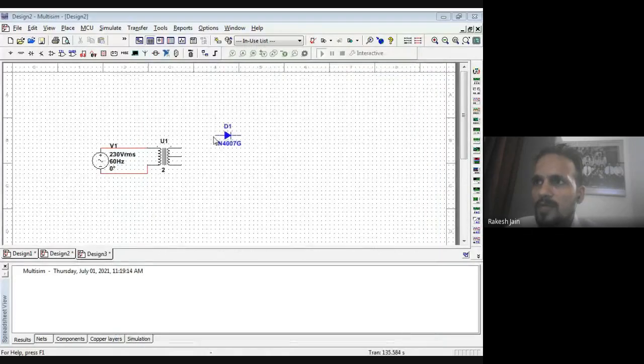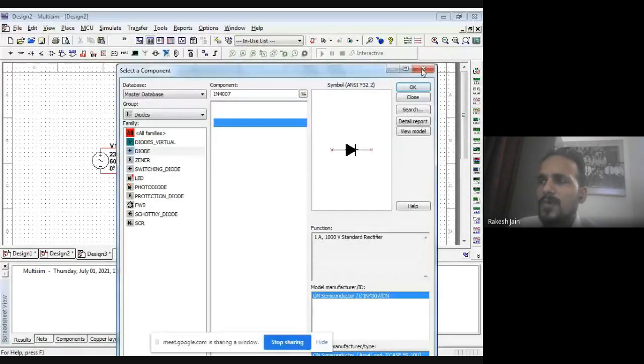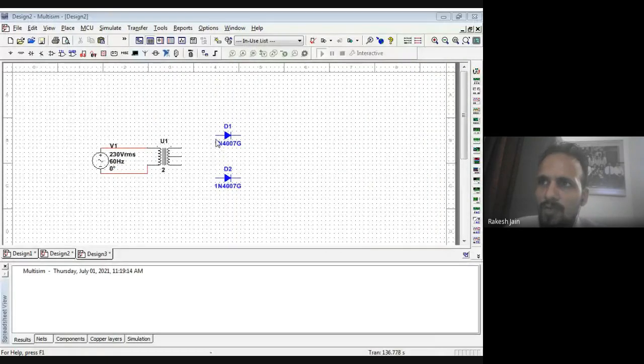I require two diodes. So one diode is this one, and one diode is this one. So connect both the anodes with the first secondary winding and the third secondary winding. The cathode terminals of both the diodes are connected together. So I just connect these two.